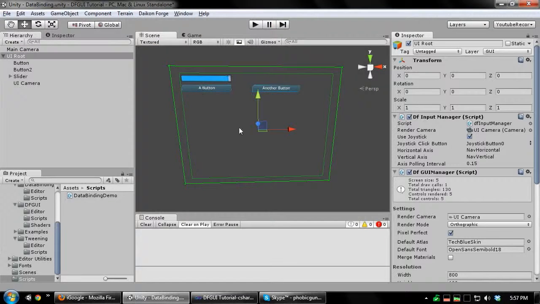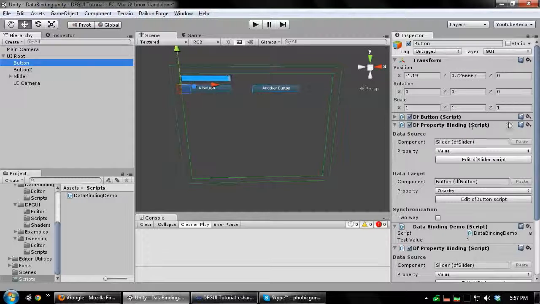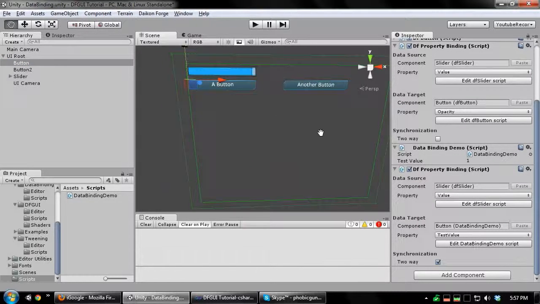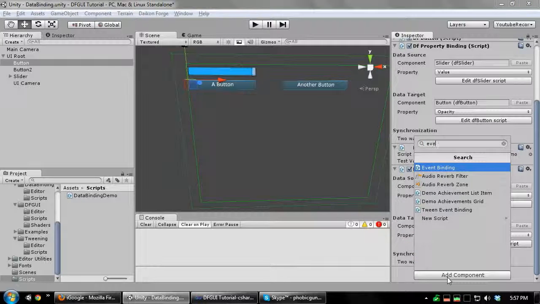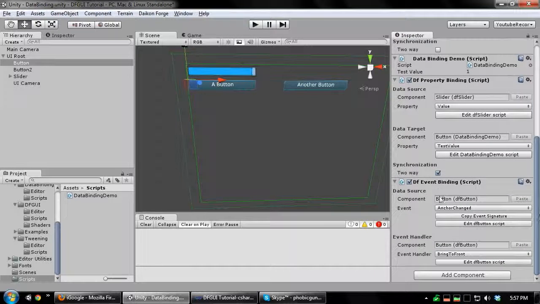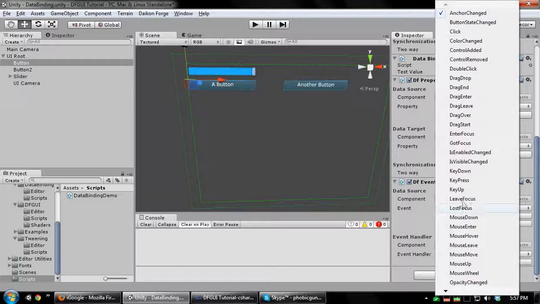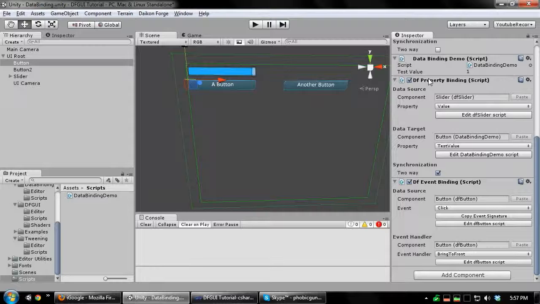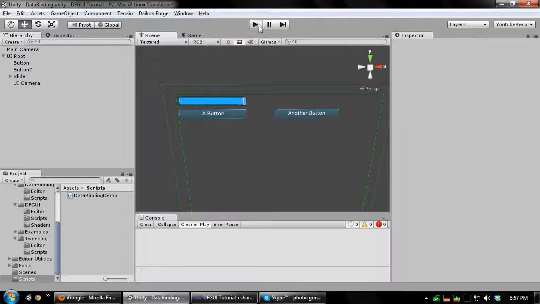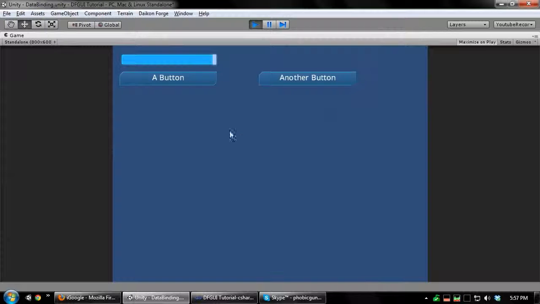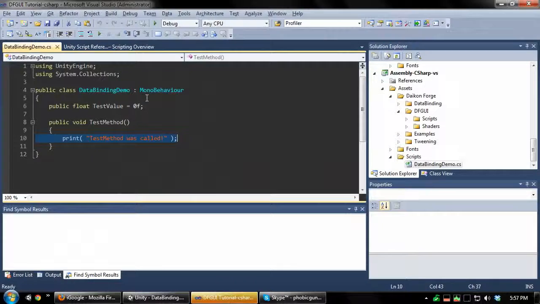I'm also going to add an event binding to our custom component. This will trigger our method when onClick is called. Now run this. As you can see, our test method was in fact called.